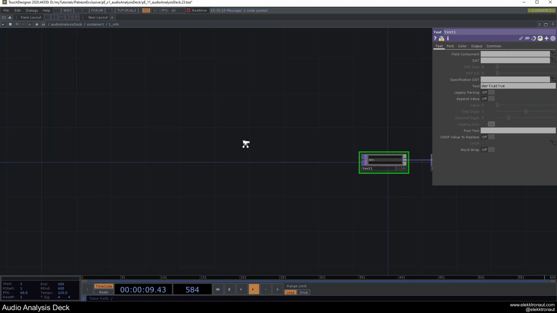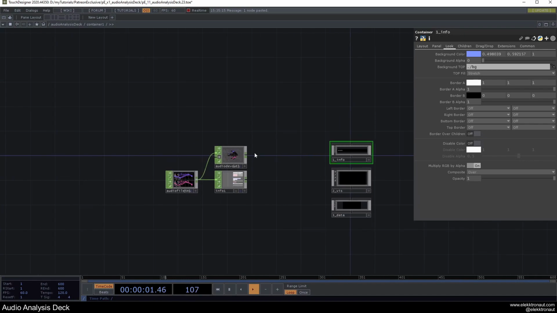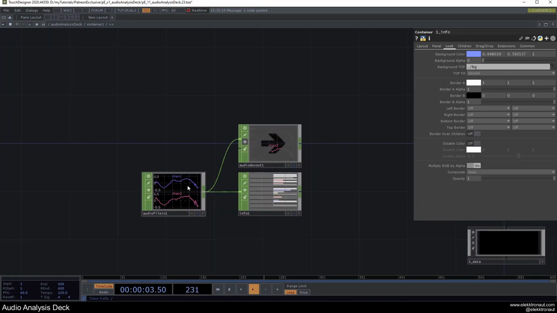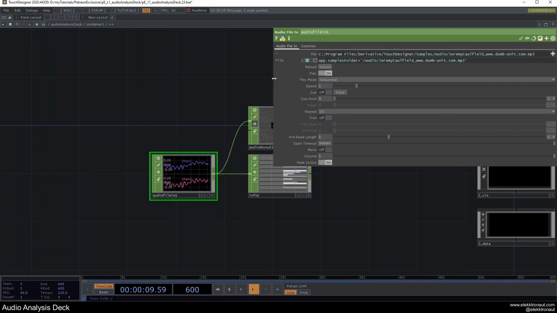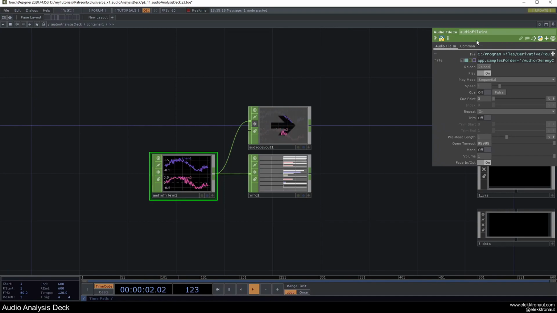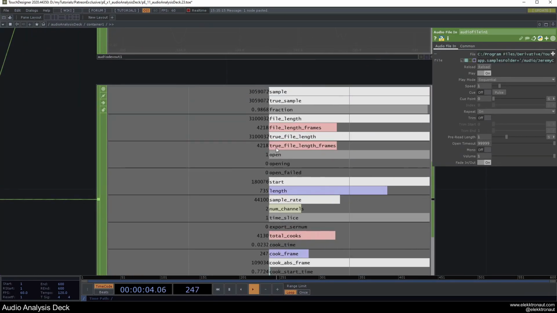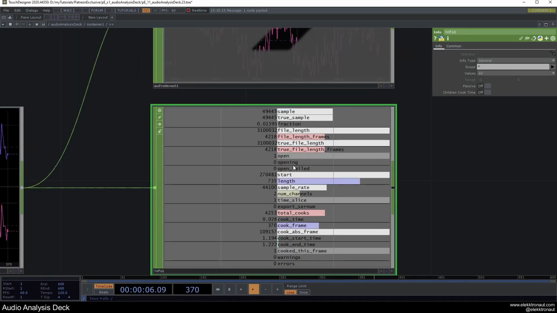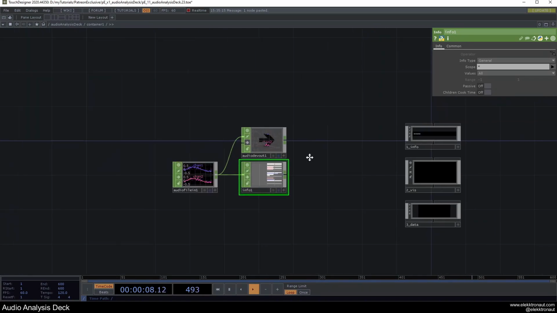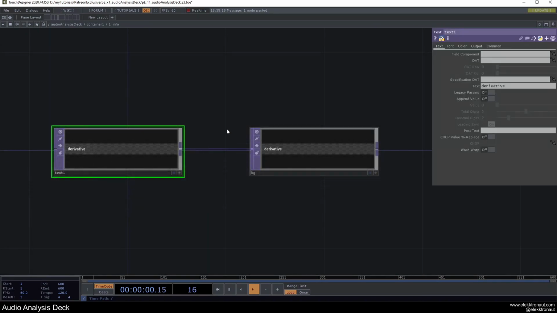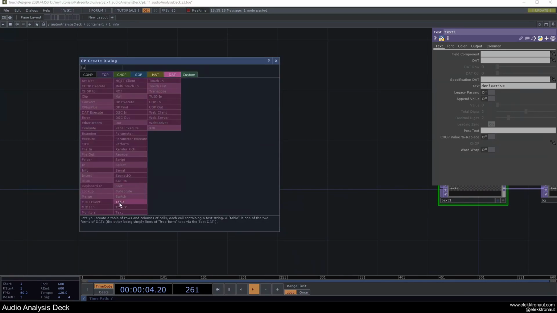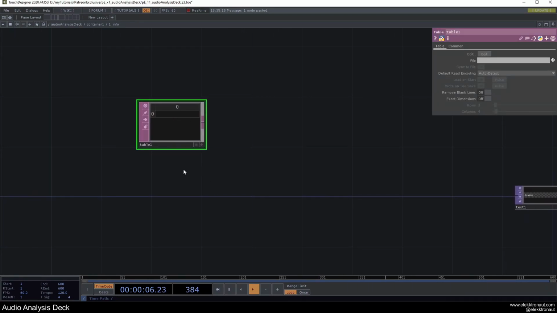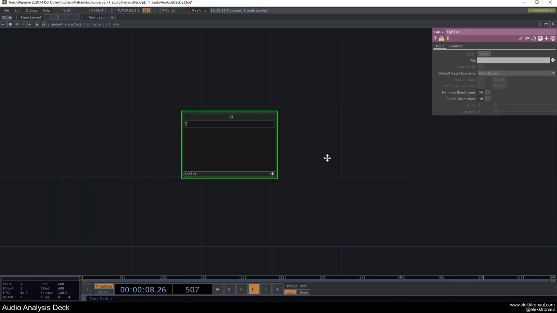So as far as I know, we don't really have a nice simple default way to just get the name of the song, for whatever reason. I think it should be in here, but it isn't. So we need to sort of hack our way around that. We're gonna do that with DATs. So we're gonna use a table, and we're gonna type in some Python expression here.